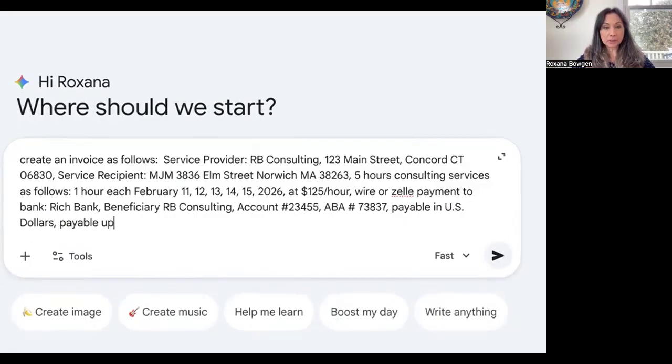Payable upon receipt. You don't want them sitting on your invoice for 60 days or 6 months. Upon receipt. And I think we have it all. Who, what, when, where, and how. Okay, let's see what it comes up with.